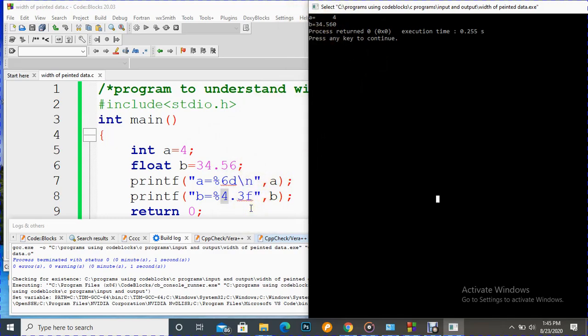And .3 stands for the precision value of the taken number. Precision means how many digits we want to take after the dot. So it is taking only 3. In the previous example we saw it was taking more than that. So this is how we can put the width of the data we are going to display.